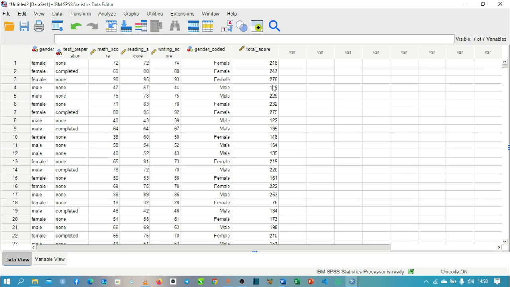using SPSS. So today we covered how to recode and compute new variables in SPSS. These techniques are essential steps in preparing your data for statistical analysis.